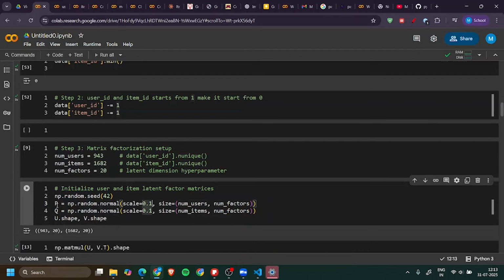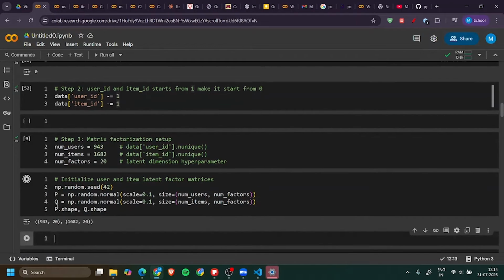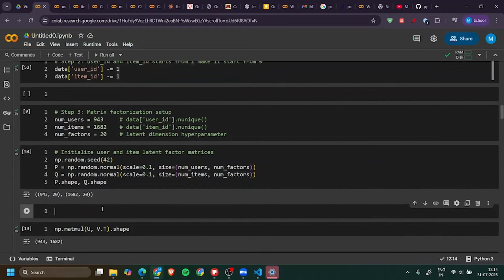In statistics you would have gone through it, but if you don't understand this, just think that we have initiated with some random numbers, right? Now, let's look at p dot shape and q dot shape.